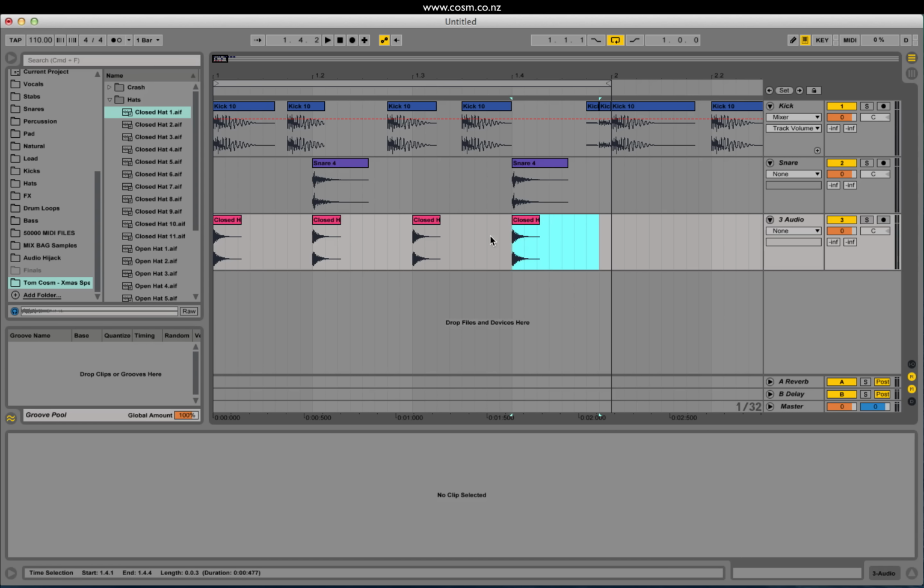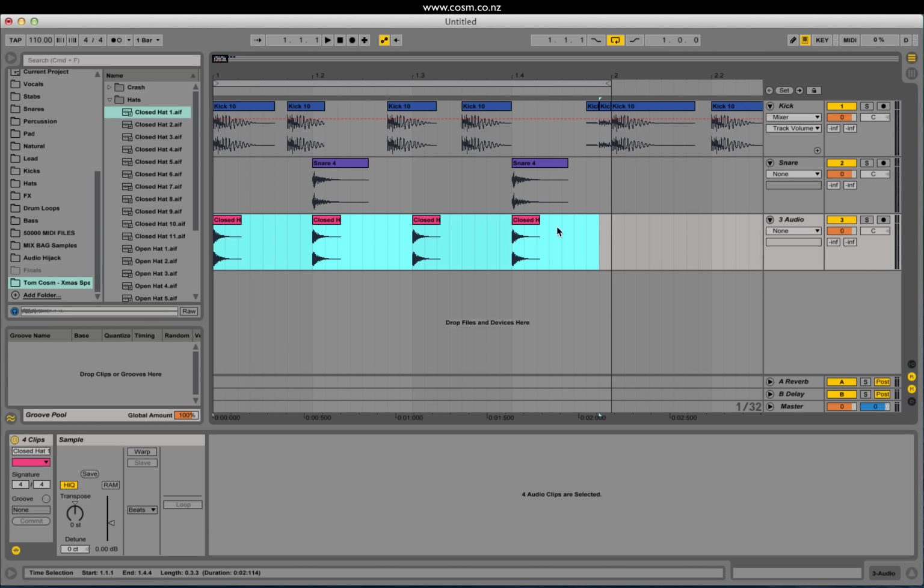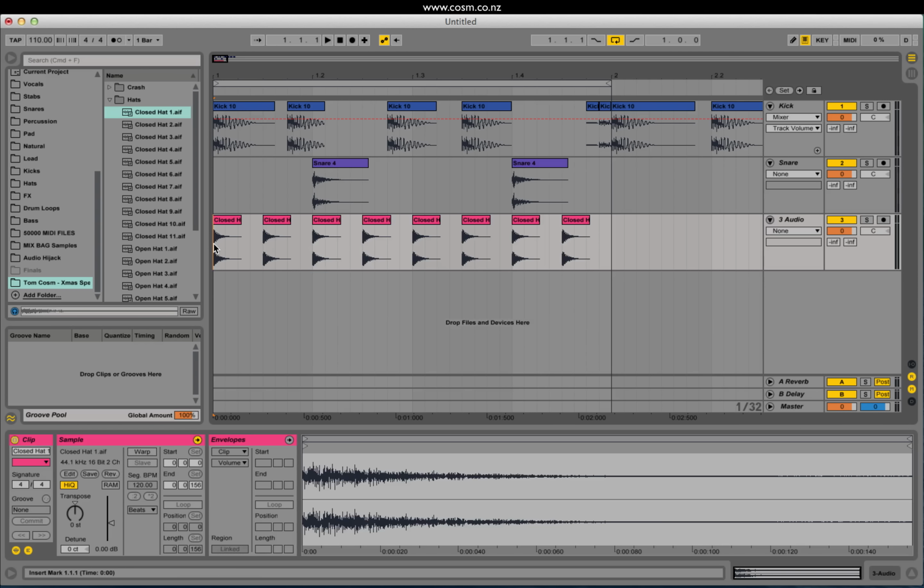Now what we can do now is we can select all of these. We don't have to worry about the timing here. Just make sure you've got them all highlighted, and again hold down the Option key and duplicate these across once more. So this gives it double time. Very good.